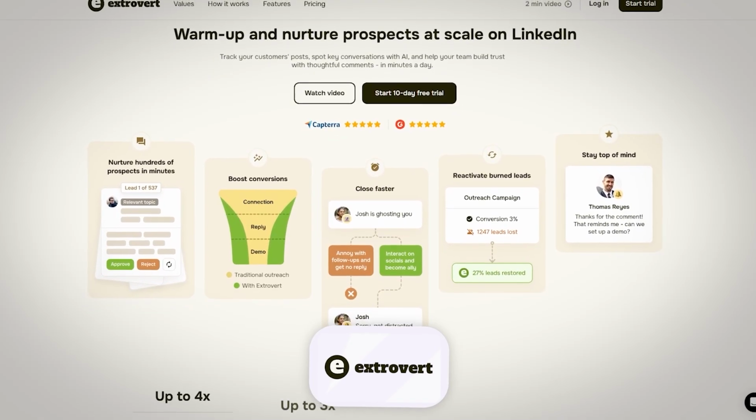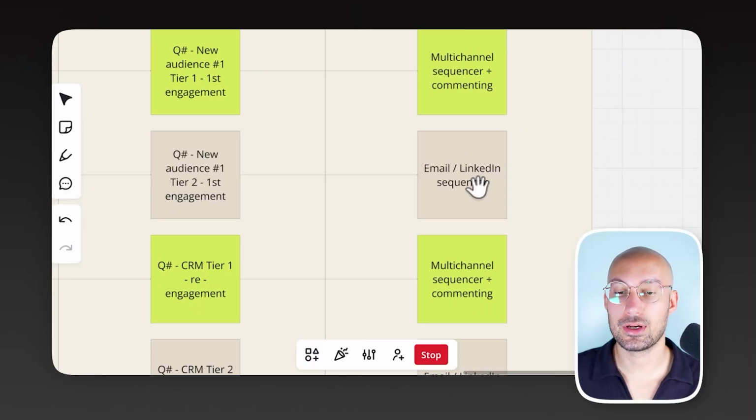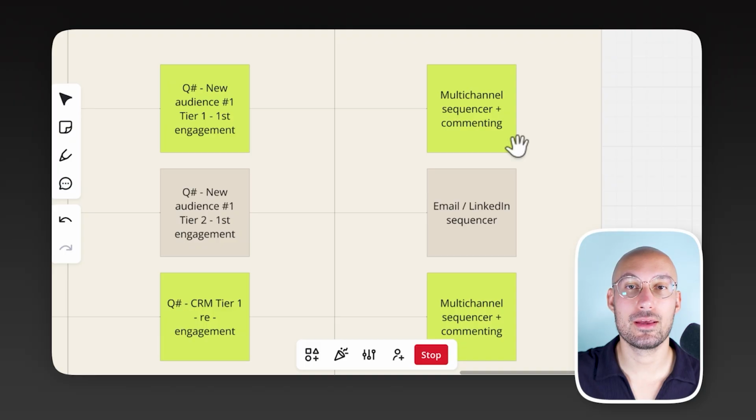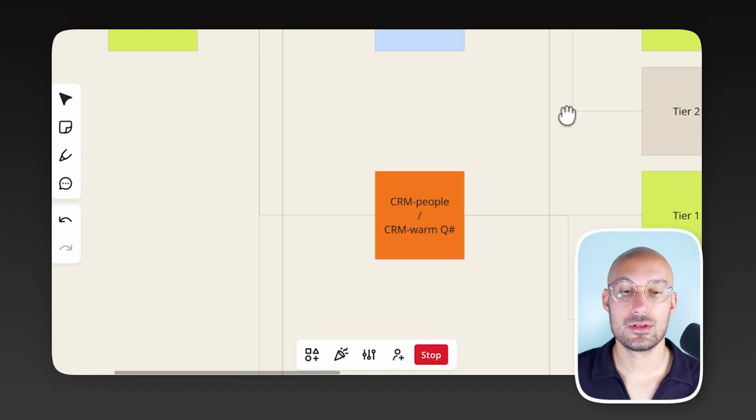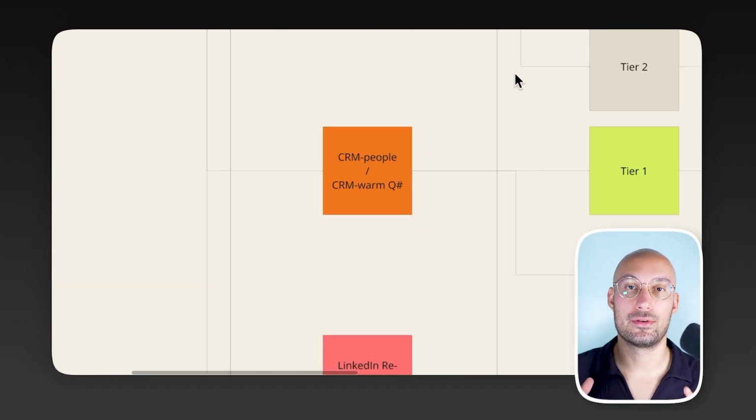Apart from that, you can use tools like Extrovert to start commenting on their post and be able to get noticed by them. This is another cool tool that you can start using to engage with your leads and prepare your leads before sending them to a campaign. And for the other ones, you can send them directly to an email campaign or to a LinkedIn campaign using tools like HeyReach for LinkedIn or SmartLead or Instantly for cold email.